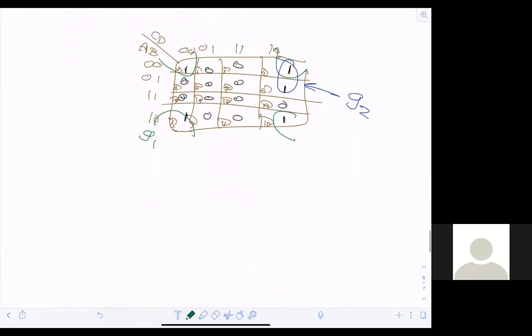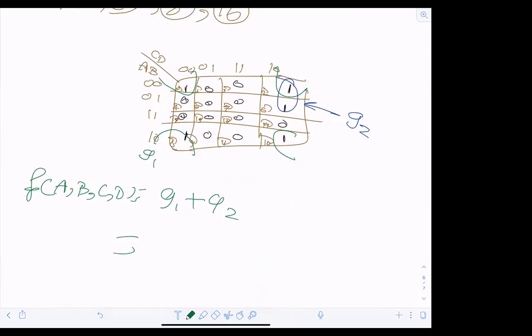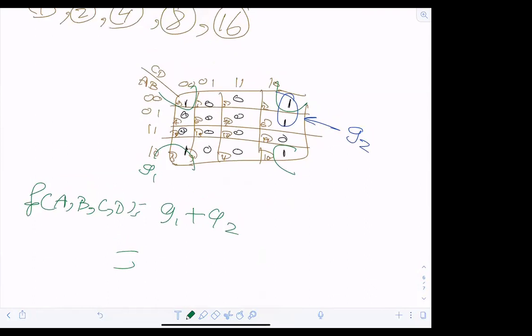So maybe I will ask you guys. So basically, f as a function of a, b, c, and d is equal to group 1 or this group 2, right? So let me check a name. Andrew, can you tell me what group 1 or G1 will be? Andrew said something. He said A complement C.